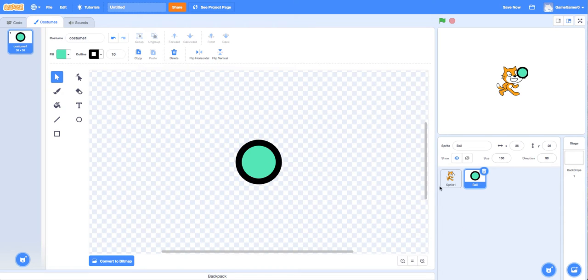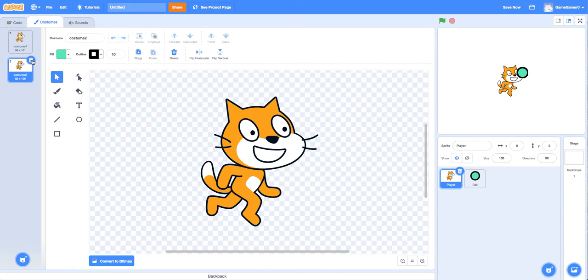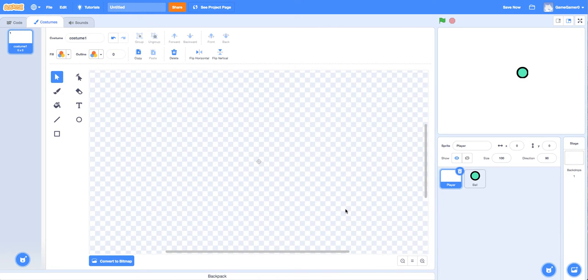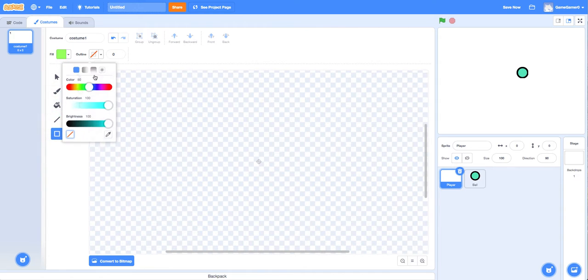Perfect. Now we're going to call this player, and what I thought could be interesting is if we did a scrolling background, that will probably be part two, but I guess this can be like a scrolling Pong game or an advanced Pong game. But anyway, for our player, we're just going to keep a nice and simple bar. I'll do this green, and we can do an outline of blue, and again, we'll also make that 10.